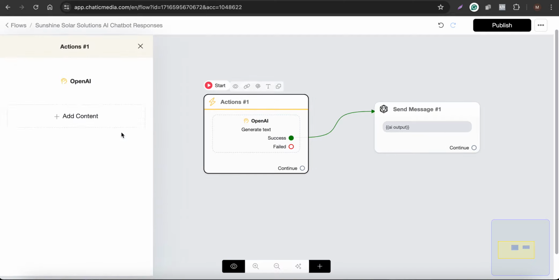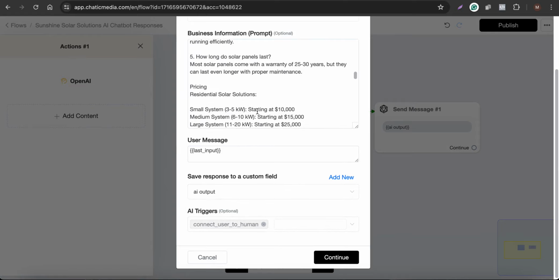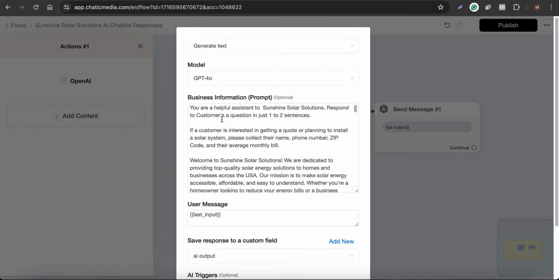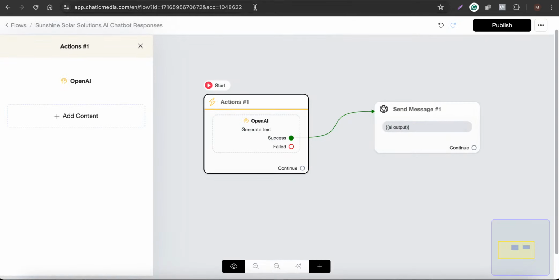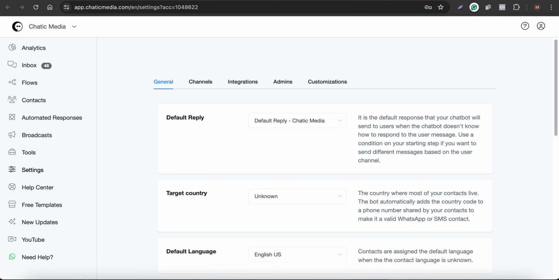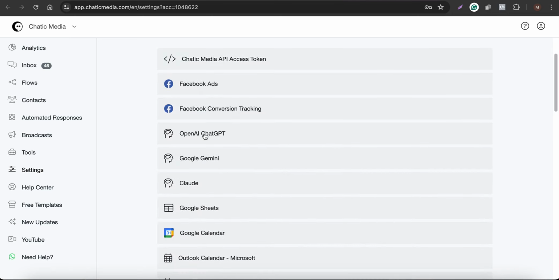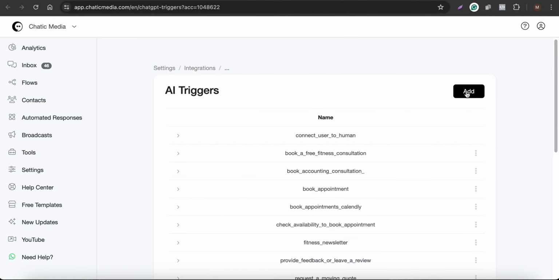For the lead generation capabilities, we want to create the AI trigger to save the information we collect within this particular prompt as well. So let's go to the settings. In the analytics section, let me open settings in a new tab. In settings you have to go to integrations, and here under OpenAI ChatGPT, you have to choose the AI triggers. Click on it, and here you will be able to create the AI triggers. So let me create a new AI trigger.